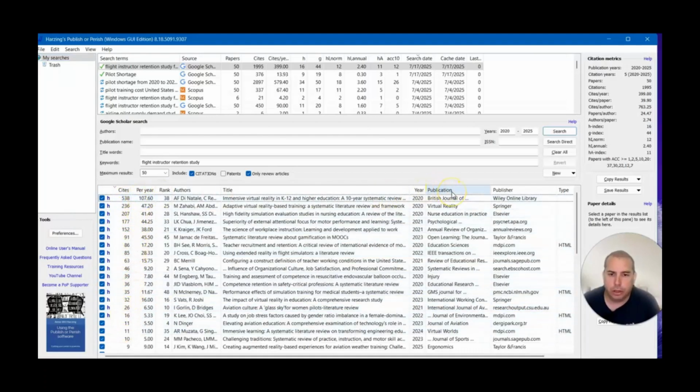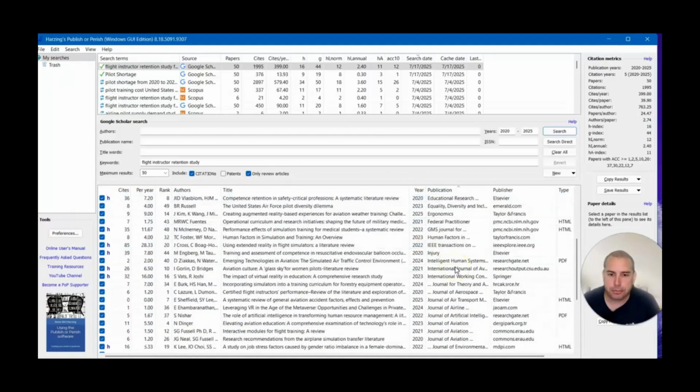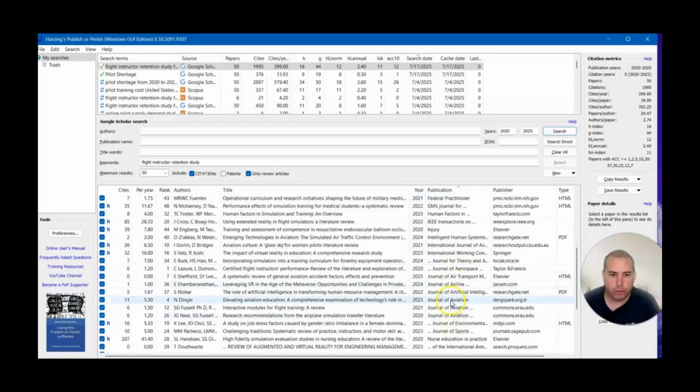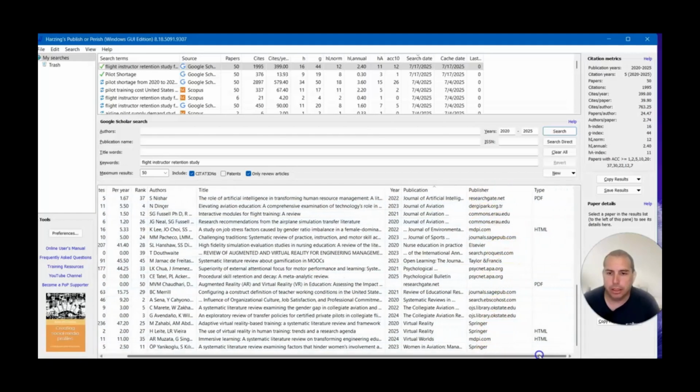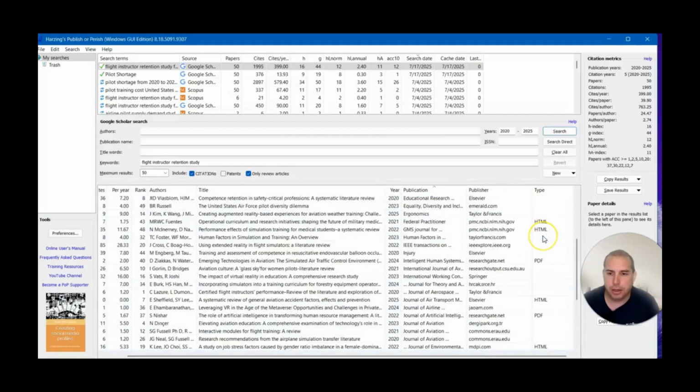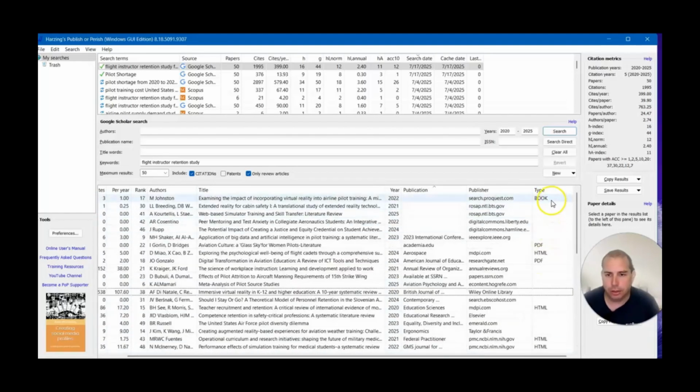We can also filter by publication, so that, for instance, right here, Journal of Aviation, this is what we're looking for in our particular case. CAR is good, the Collegiate Aviation Review. We can also search here by publisher. So this will become more useful later. And then it also shows you what type of document you have. So, for instance, if this is a book. More than likely, we're not going to use a book. Well, I won't, because I don't want to read a whole book for some random assignment.